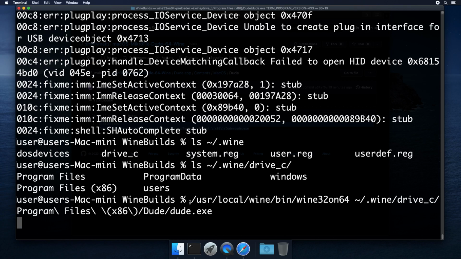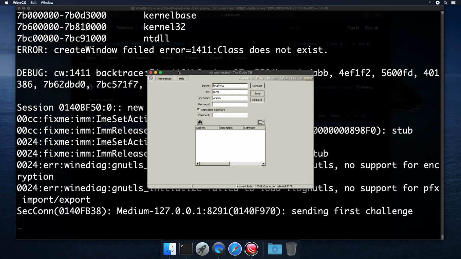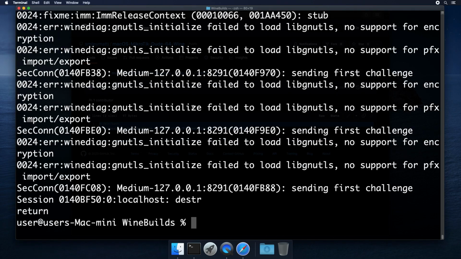So we can just run The Dude straight from the command prompt. And if you're fine with that, you're technically done. However, I think most people are going to like to have the shortcut. So we're going to continue on.